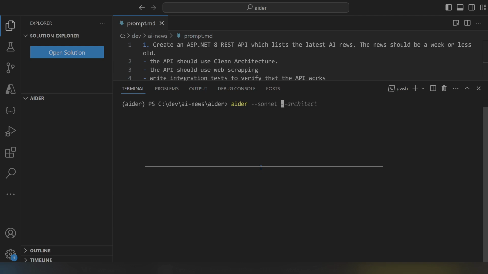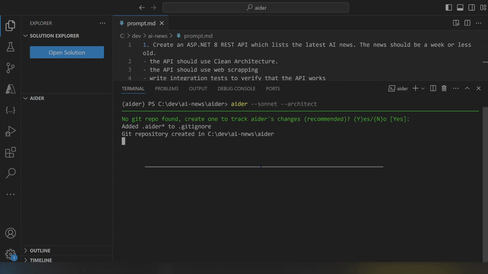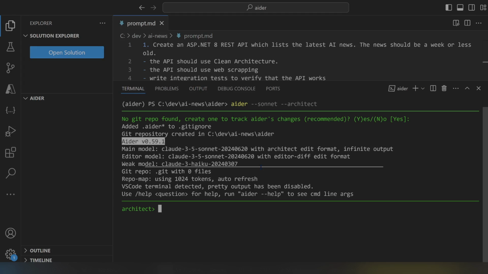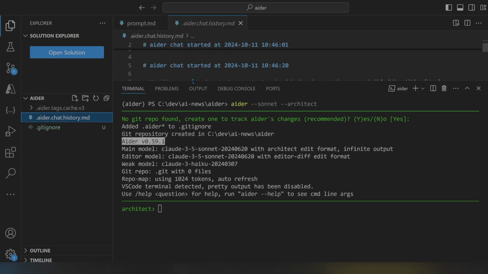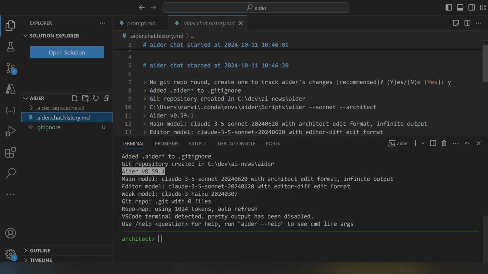Let's start Aider with Claude 3.5 Sonnet and the architect feature, which allows one main model to plan the task and then another model to fulfill it. No Git repo found, so it'll create one for us. As you can see, our folder is empty, only the Git repo and the Aider chat history.